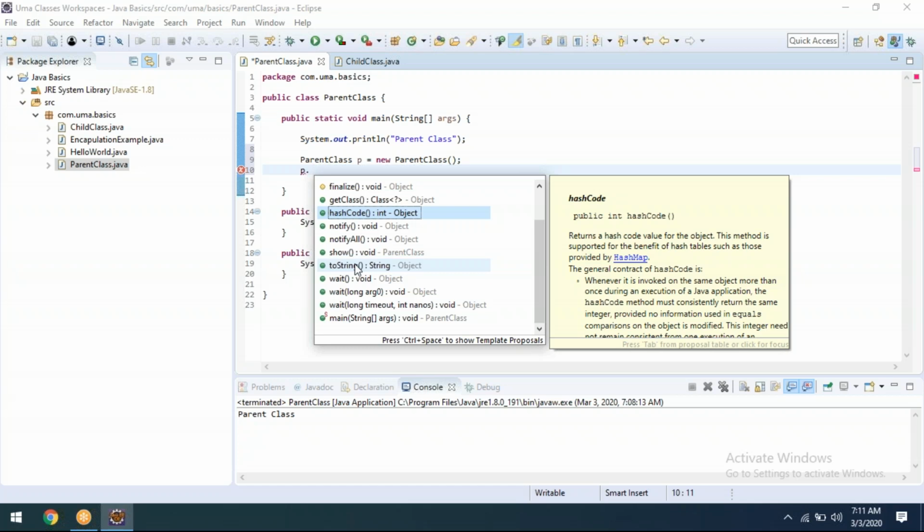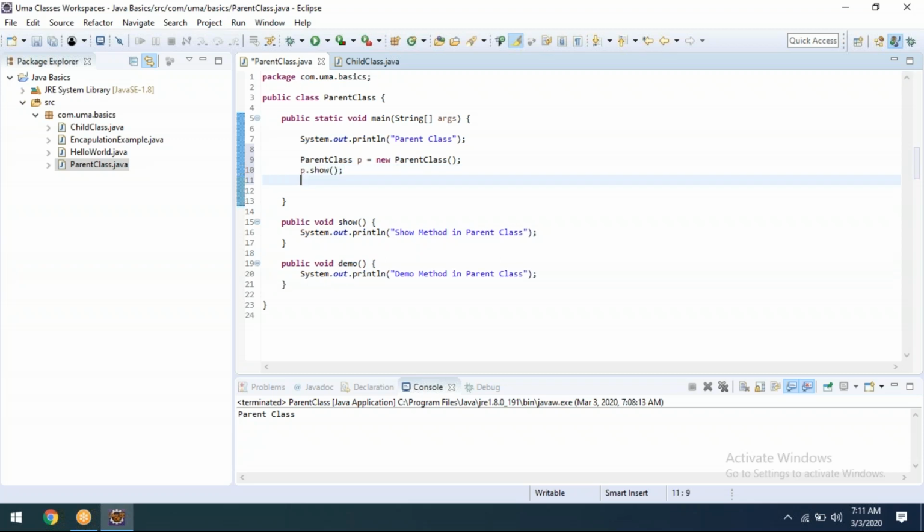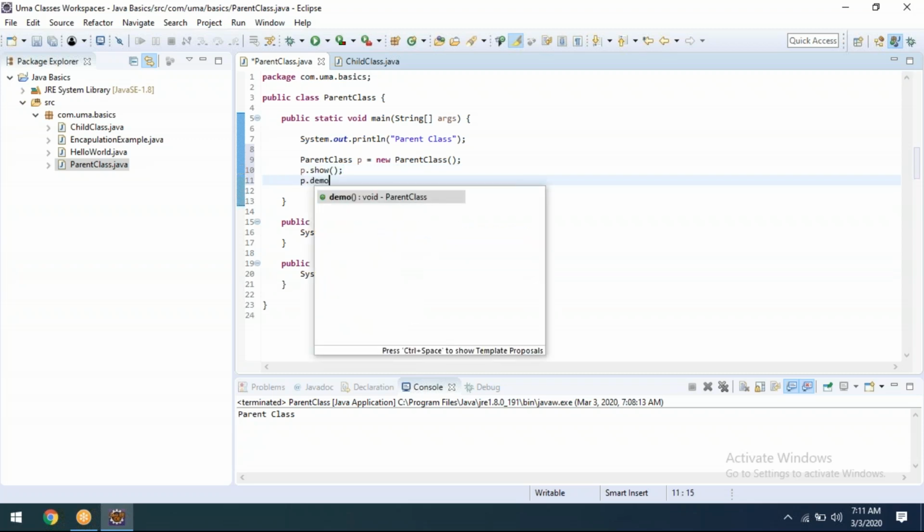Getting my point? There might be an interview question. We will try to use some of these things, we'll see later. Now, parent p equal to p dot show method, the same thing, p dot demo method.